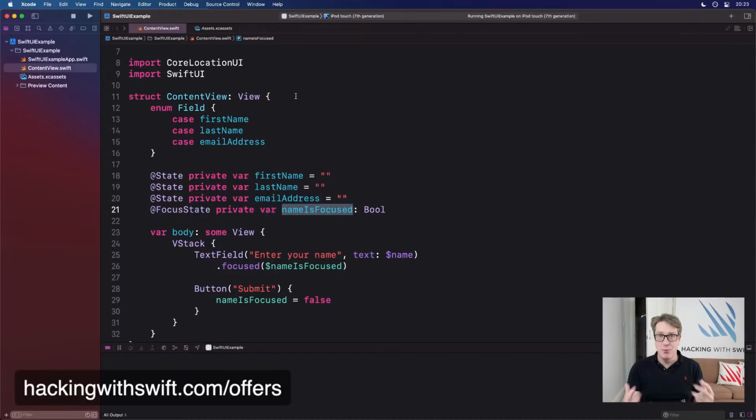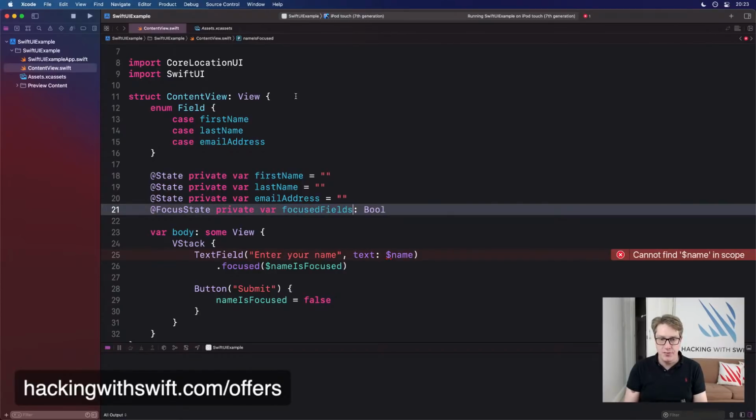Now this time, it's not a Boolean. I don't have Boolean true, false, true, false. That'd be a mess to handle. Instead, I want to say, what is the focused field? An optional one of our enum cases. And it's optional, of course, because nothing can be focused. When you first land on the screen, there's nothing focused. So what is our focused field?